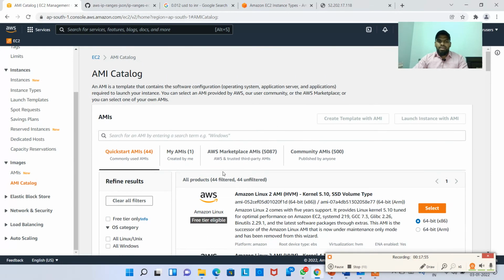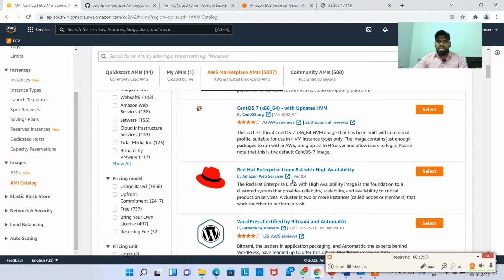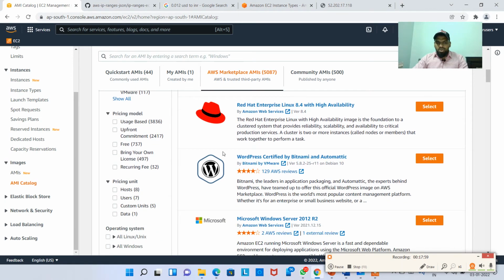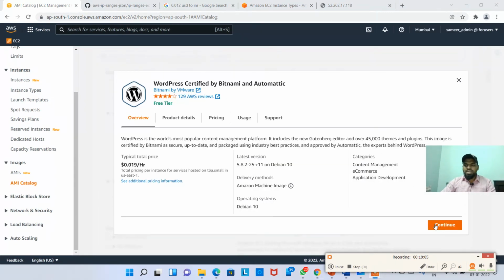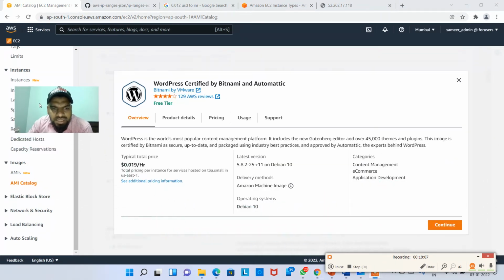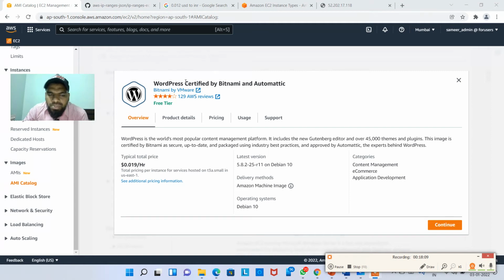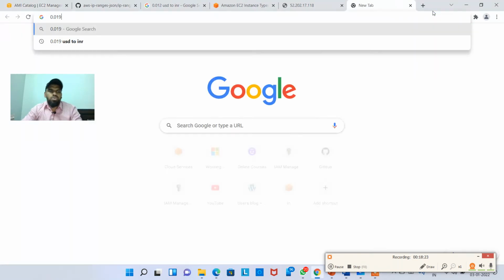And if you want marketplace, let's do something. I want something like WordPress certified. Hit on select. Now what this says is, this is a WordPress website. WordPress is a popular hosting website, and they are giving this instance for 0.019 per hour. So 0.019 per hour means what?